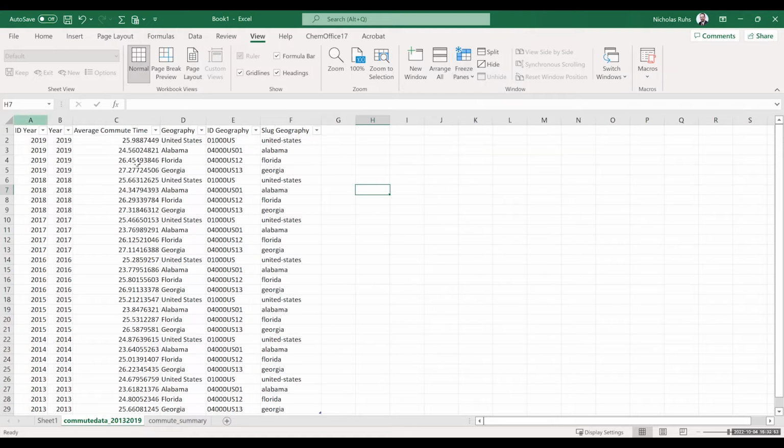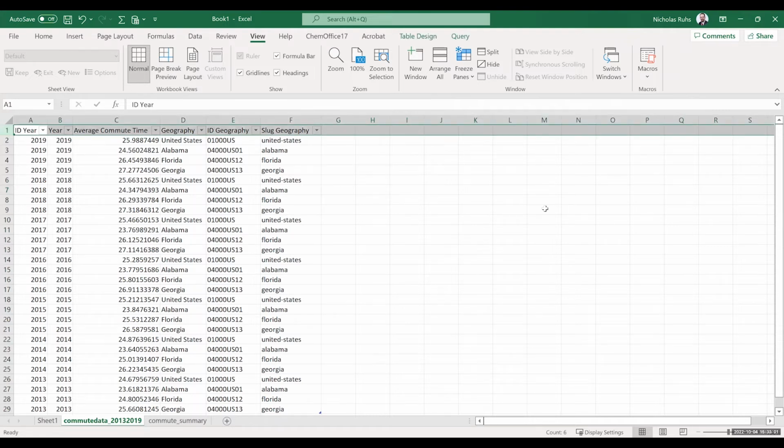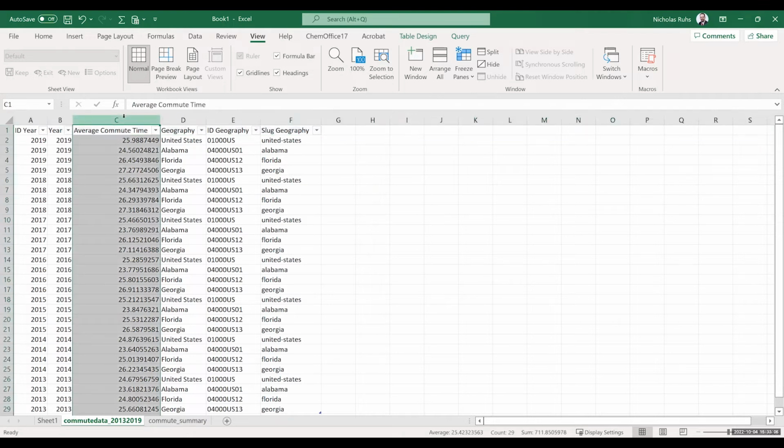So for our example, we're just going to freeze this top row. So if we click over here on the left-hand side, you'll see that highlights our entire first row. And you can do the same thing for columns as well. If you click up here where the column label is, you can highlight the entire column.